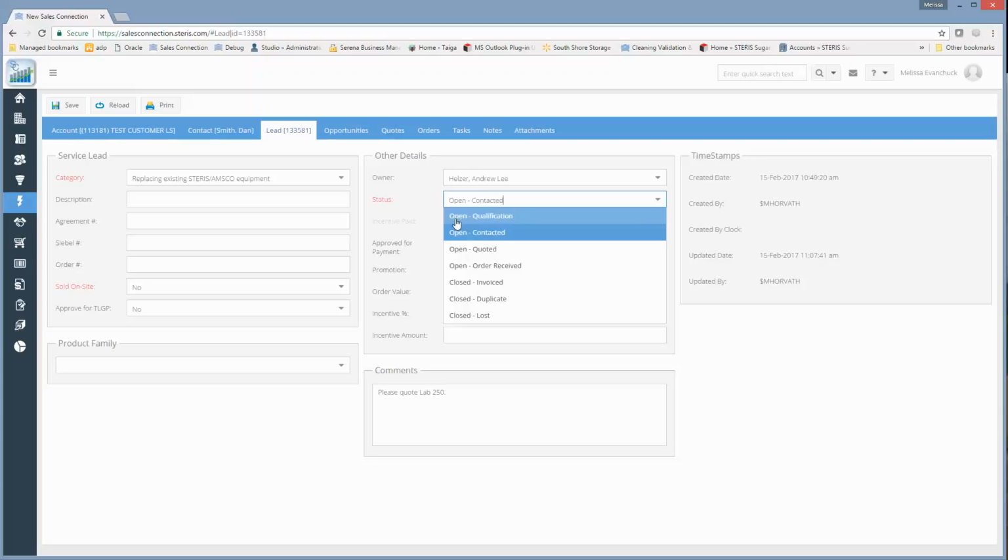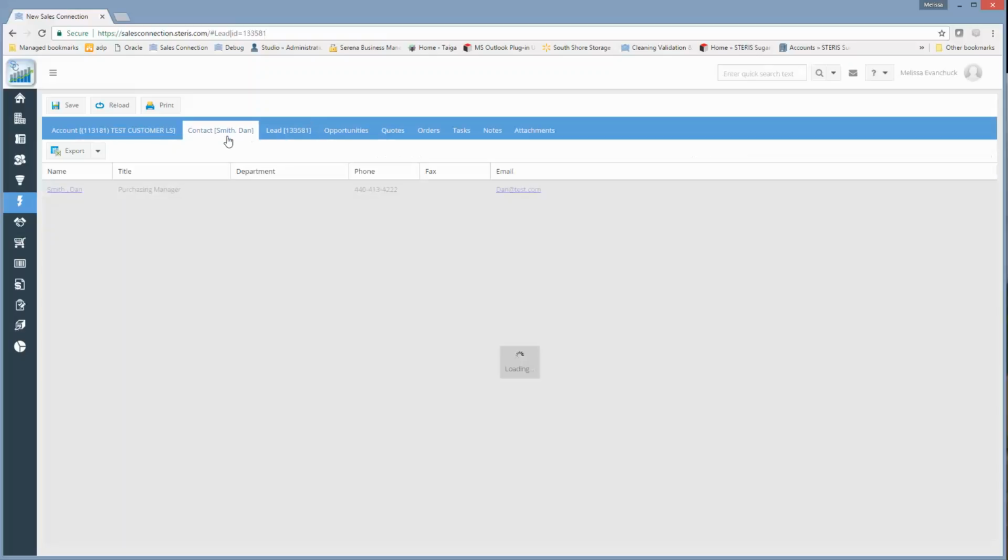If it is set to open qualification, this means that the customer is not expecting a quote and the account manager should reach out to the linked contact. The contact information can be found in the Contact tab, directly linked to the lead here. So you'll have the name, title, phone number, and email information available to you.